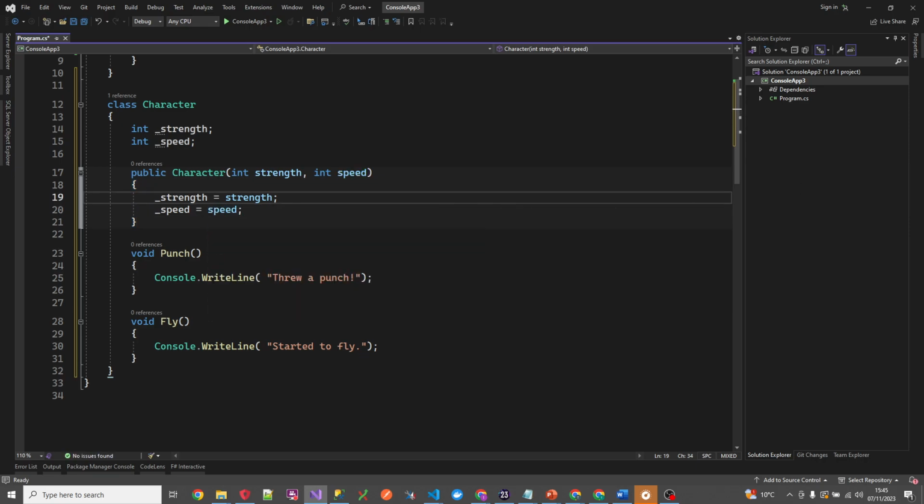Cool. Another way of specifying which class attributes we want to initialize is to use the this keyword. Now, the this keyword is used to refer to the current instance of this class and can also be used to differentiate between the method parameters and attributes if they have the same name. So let's change our attributes up to just strength and speed.